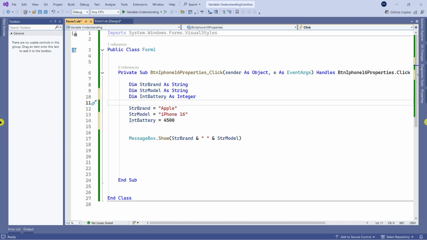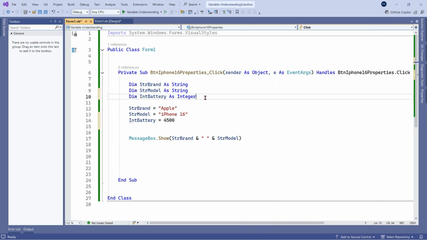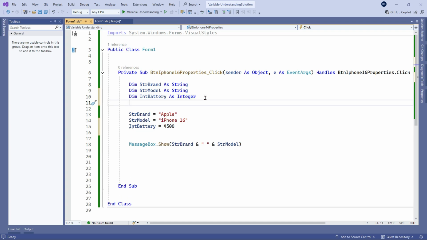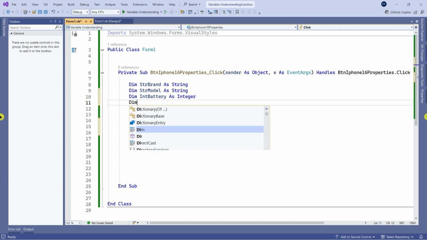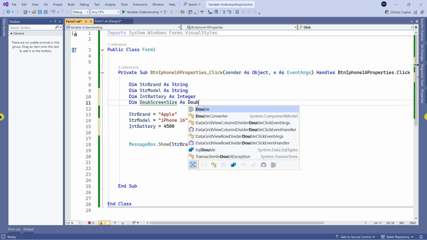What is the next thing we would like to show? The next thing that we would like to show is the screen size, which is 6.7, which is more like a decimal. But I would introduce you to one more thing, which is called double, double, decimal. These are the floating points, or anything which has a decimal value, right? 0.7, 0.6891. So anything which has a decimal value, how do you write it? Here I would like to show screen size. There is a data type called double. So dblScreenSize As Double.